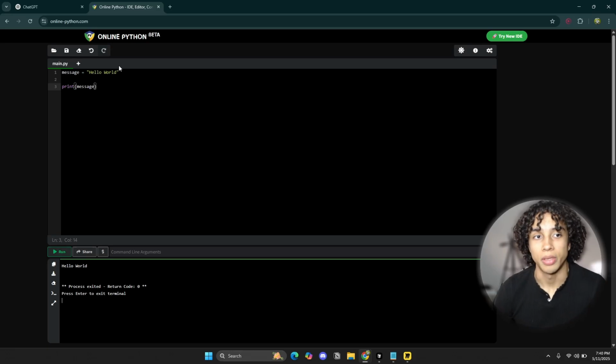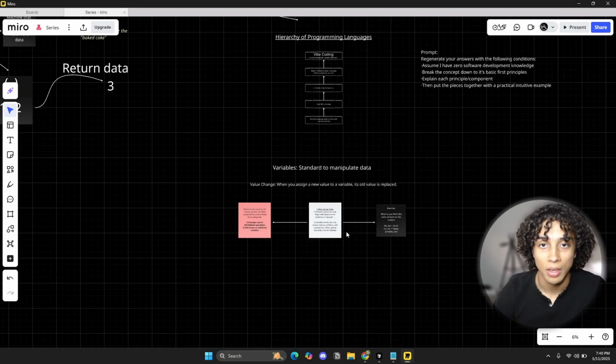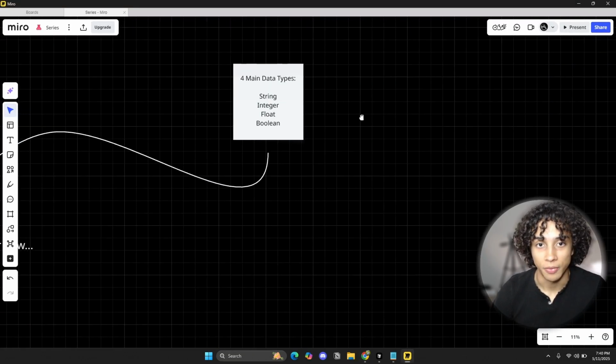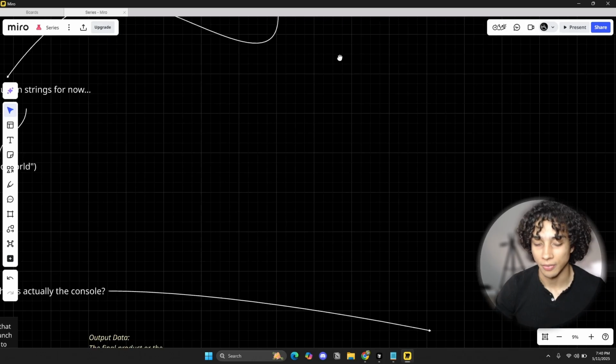What is actually going on here? Well, this is just a piece of data. This is what we call a string data type. Remember, there are 4 data types that we defined in our last video: a string, an integer, a float, and a boolean. We're going to be talking about integers, floats, and booleans later. Right now, we're focusing specifically on strings.